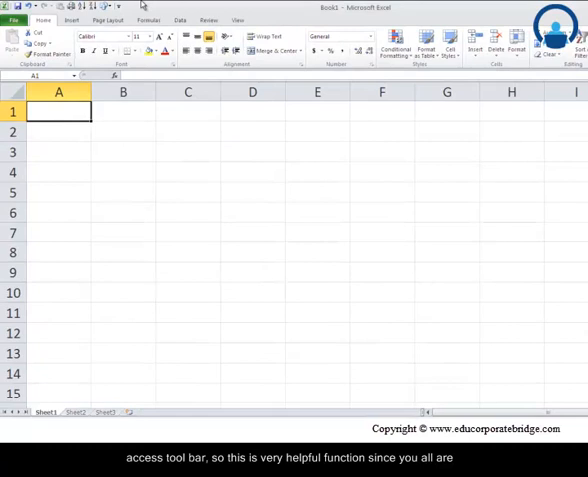Since you all are starting using Excel for the first time, make sure that you are making the most out of the Excel functions.